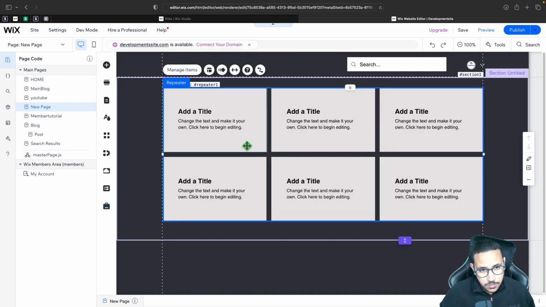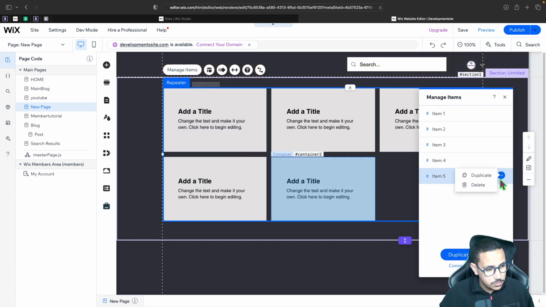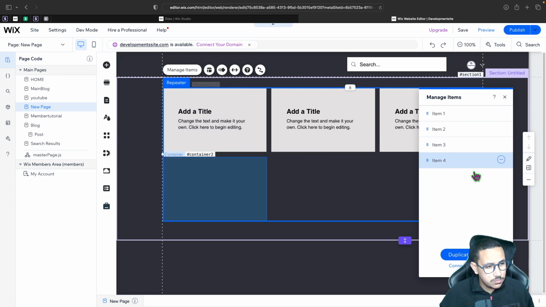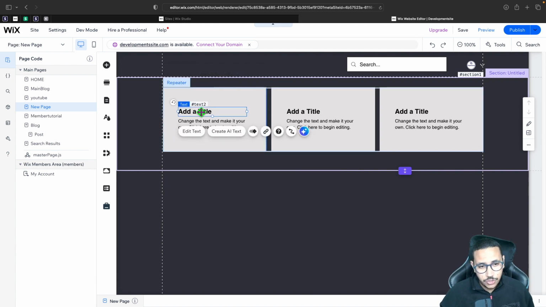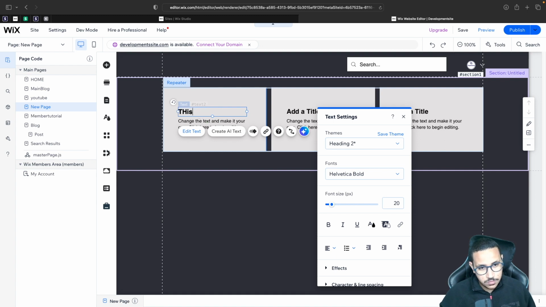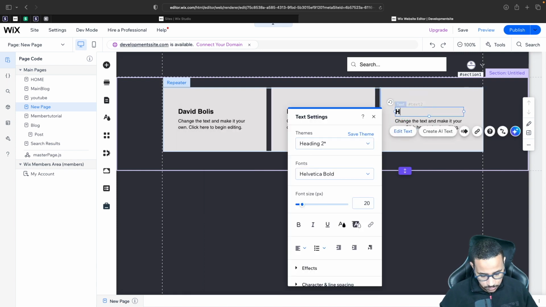Now to make things even simpler, let's manage items and just leave 3. We don't need 6 items for this tutorial. Now the first way that you can use a repeater is to just manually go over here and say something like this, or let's put first name and last name instead of random text. So we can put something like David Bullis. We can come over here and type David Jones. We can come over here and type something like Harley.